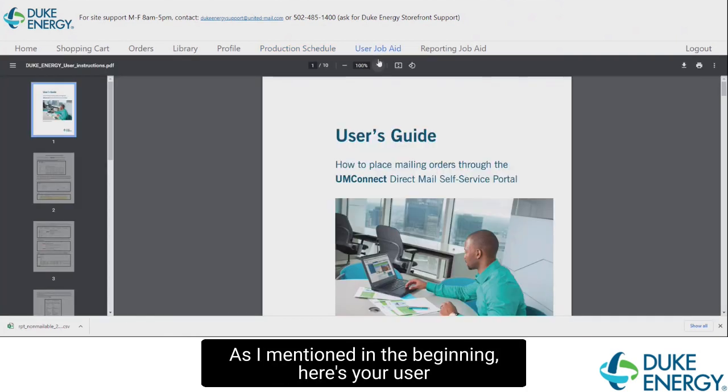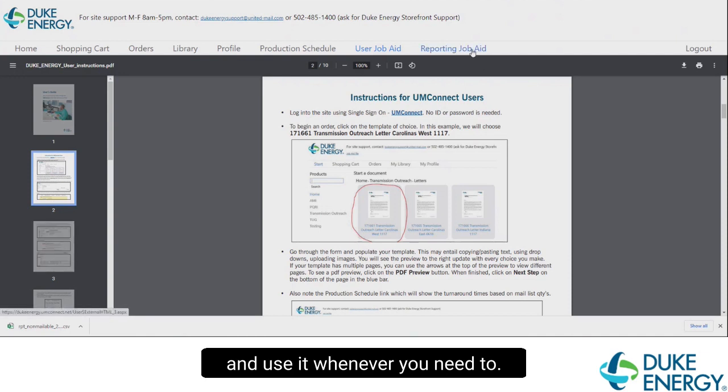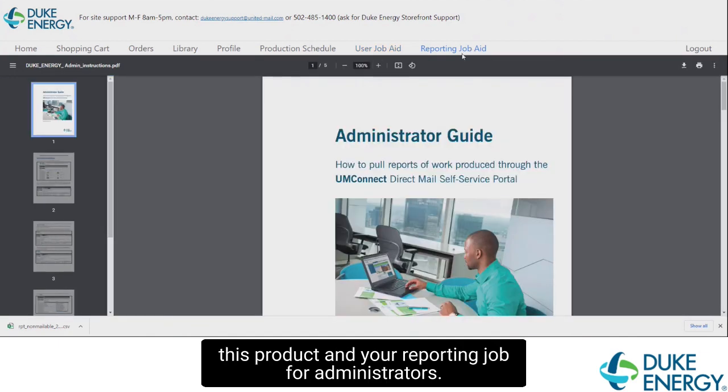As I mentioned in the beginning, here is your user job aid that walks you through as a PDF. You can download this to your desktop and use it whenever you need to. This will walk you through how to use this product. And your reporting job aid for administrators.